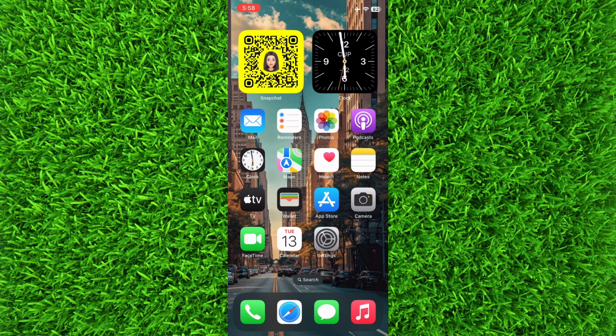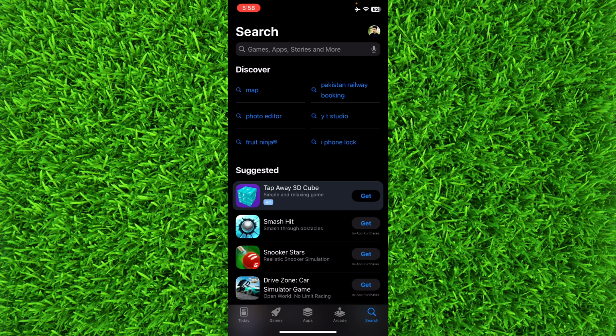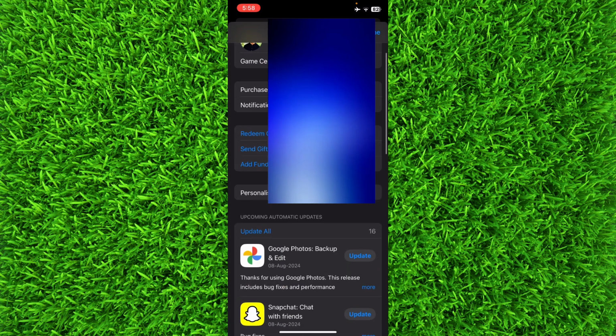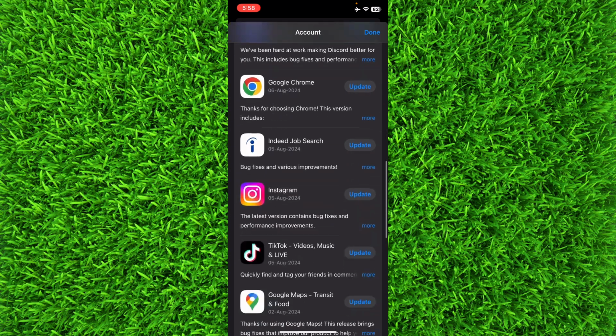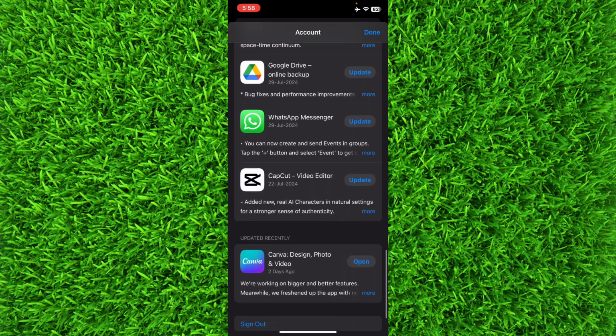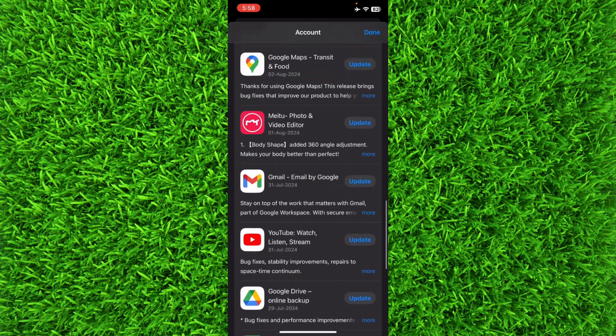single mistake. So guys, first of all, open up the App Store on your iPhone, and then you'll have to tap on your profile on the top right corner and then simply scroll down, and right here you'll be able to find all the apps that need update. You can see there are 15 or 16 applications that need update.